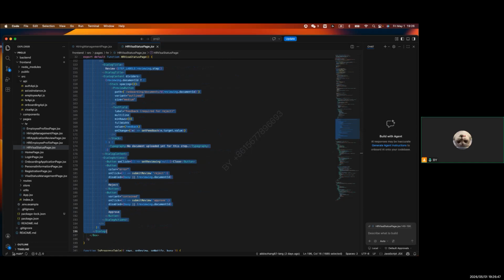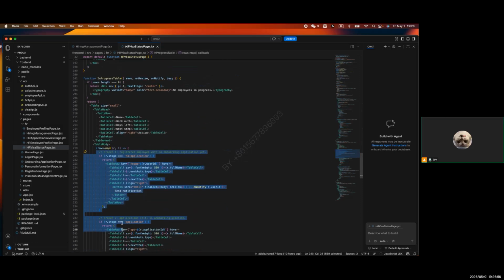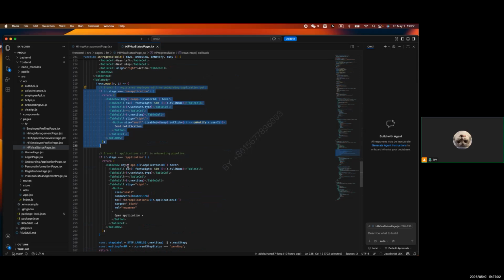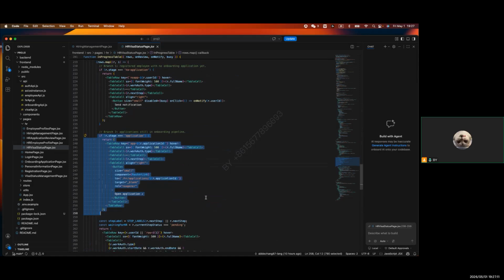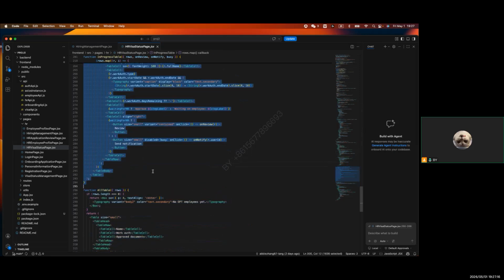And within the in-progress table, line 221 here to 235, handle the no application branch. Line 238 to 258, handle the application branch. And line 36 until here, 289, handle the visa step branch with either review or send notification depending on current setup status.